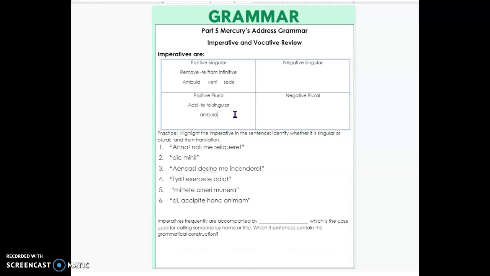So if I want to tell all of you to walk, I'll yell "Ambulate." Or all of you to come here, "Venite." Or all of you to sit, "Sedete." That's probably one you've heard before in your Latin life. Sedete. Salete. Walete. That te is probably the easiest thing for y'all to remember because of the plural.